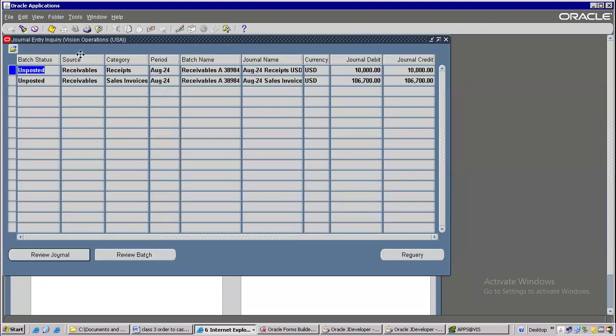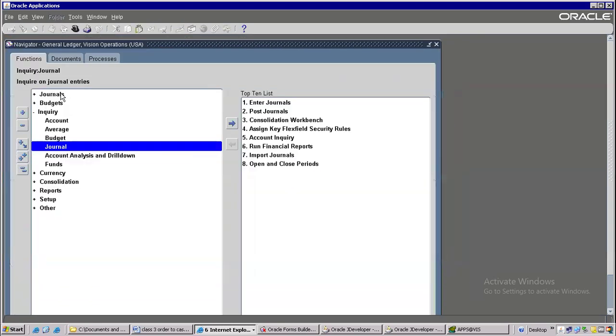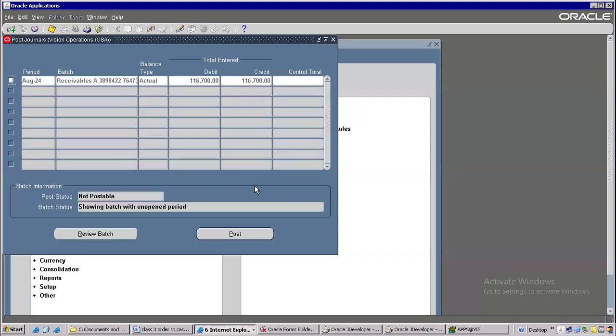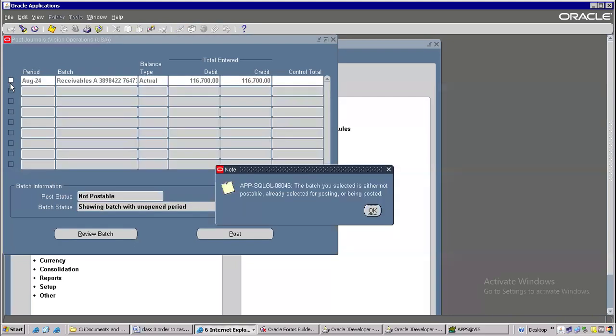That is after posting only. Posting we'll do here. Journals and post. This is the final step here. You have to enter a batch name, whatever you copied, and check the checkbox of it. The batch you selected is either not postable.